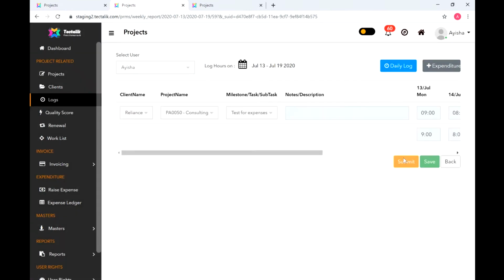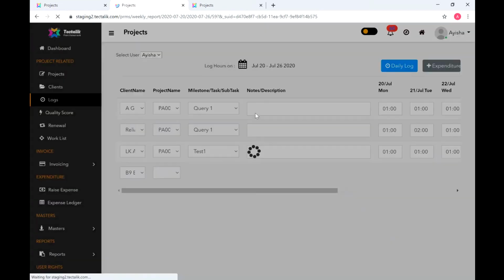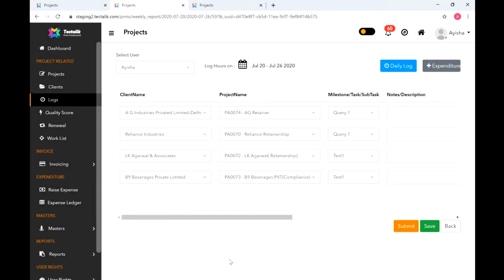So, here for the week I chose, logs have already been entered and submitted, hence the save and submit buttons are disabled. Once submitted you will not be able to edit the logs. Now let's add logs for a different week. As you can see, there are already some entries that the user has saved.